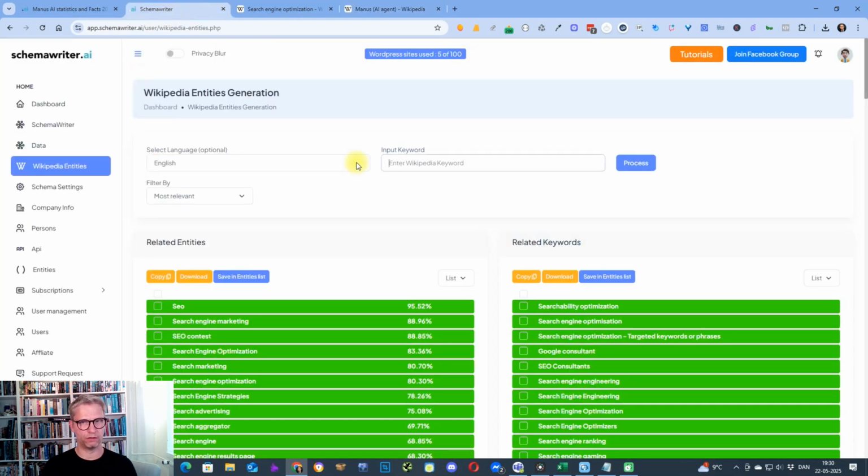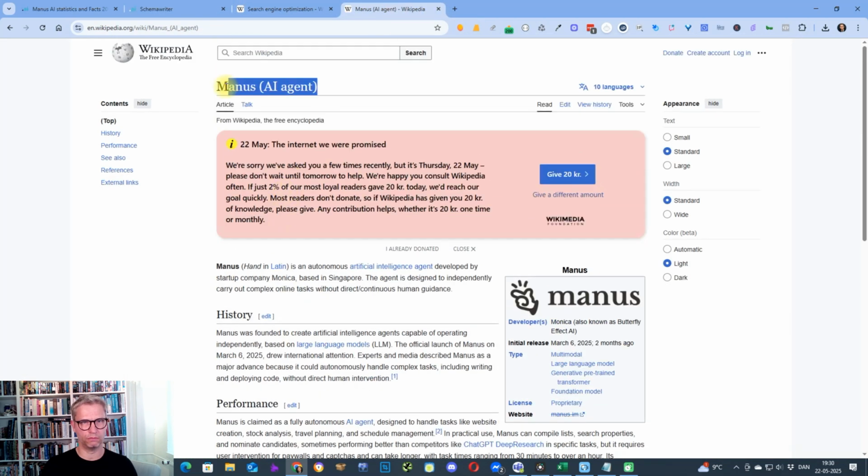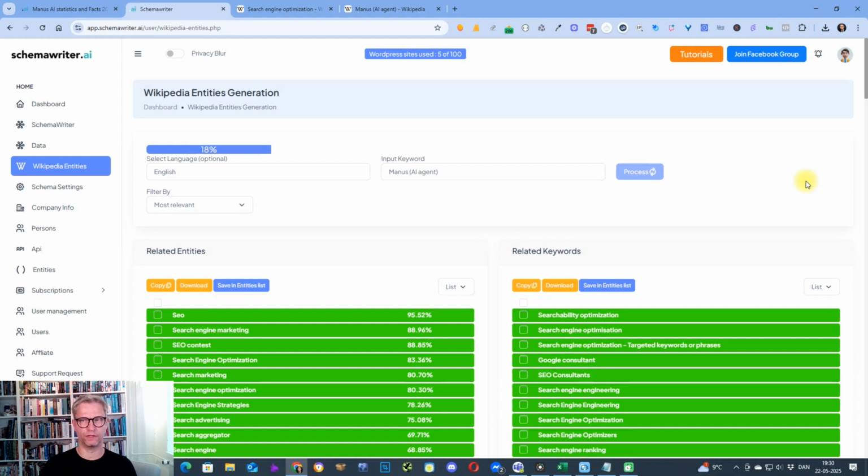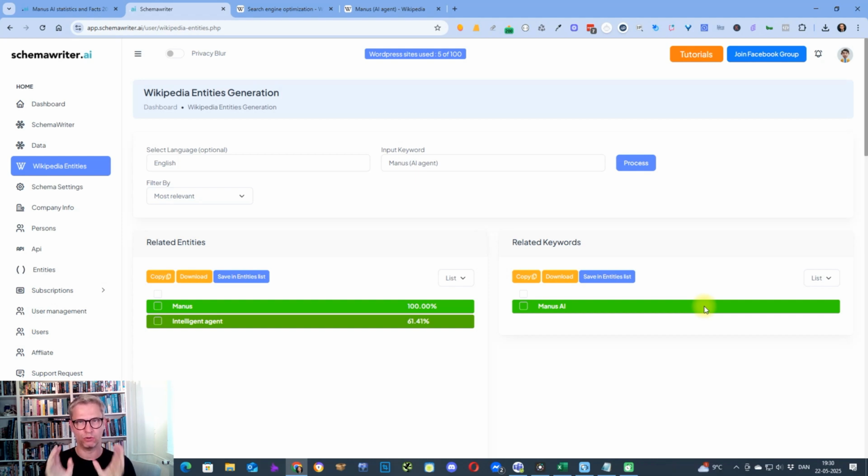So if I go back to SchemaWriter and search for Manus, actually let me just copy this, Manus AI agents, like this, process. What it's going to do now is visit Wikipedia, find all of the related entities and sort them by relevance in these two tables here. This table to the left is related entities, and this to the right is related keywords. So we have the entities and then the entity keywords. The keywords are keywords that don't have their own Wikipedia page, but they are related, and they're also found in Wikipedia.